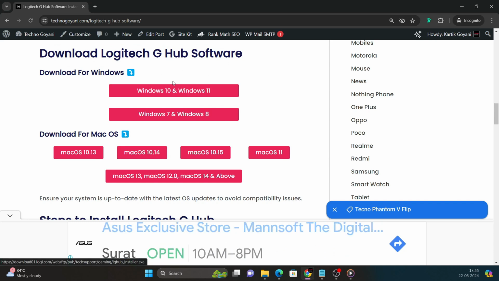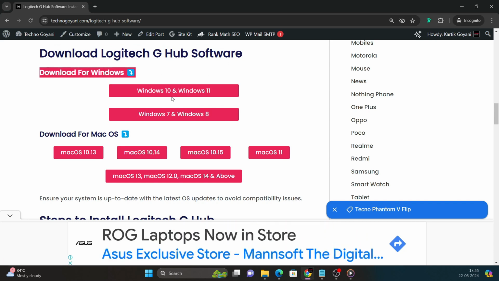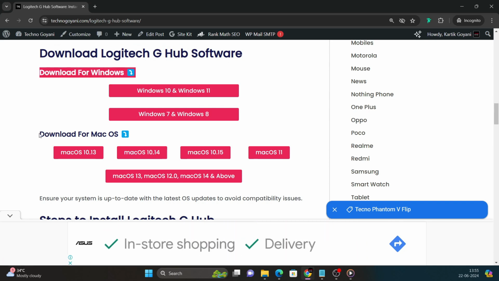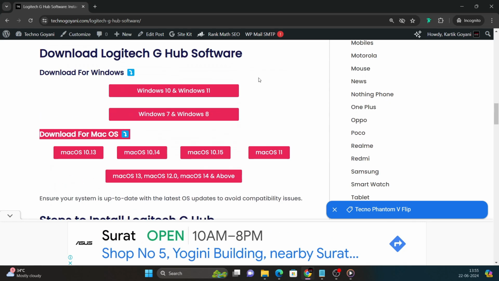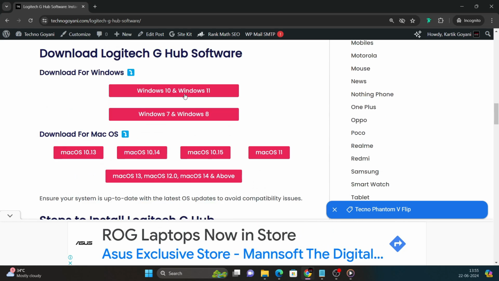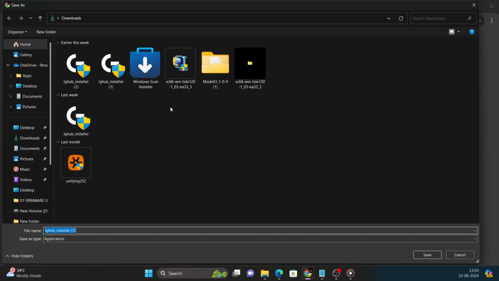This software supports both Windows and Mac OS. Here, 7 buttons are labeled with available OS versions. Click the button corresponding to the software you want to download. As I have Windows 11, I will click the first button and download the software on my PC.